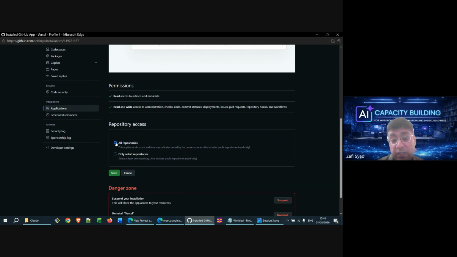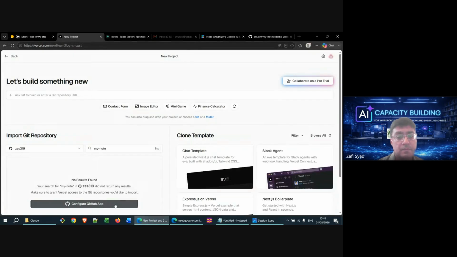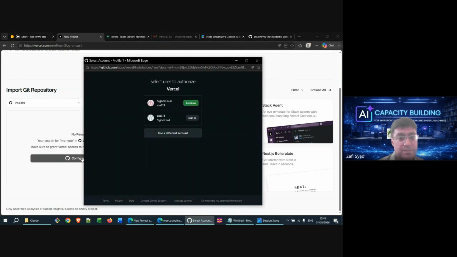Under repository access, we can give it access to all repositories. What I would probably do is give it access to the select repository that I want to host. This would be my notes. I'll click on save, and what this does is provide me access to this repository in Vercel, and I can host it. So let's continue.